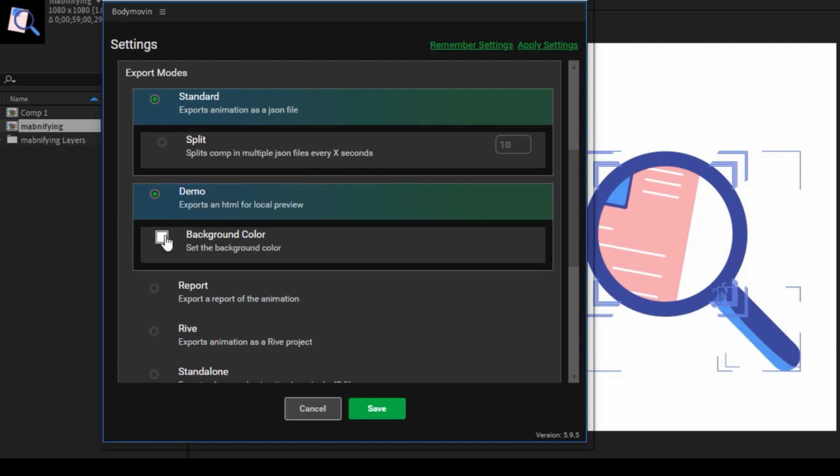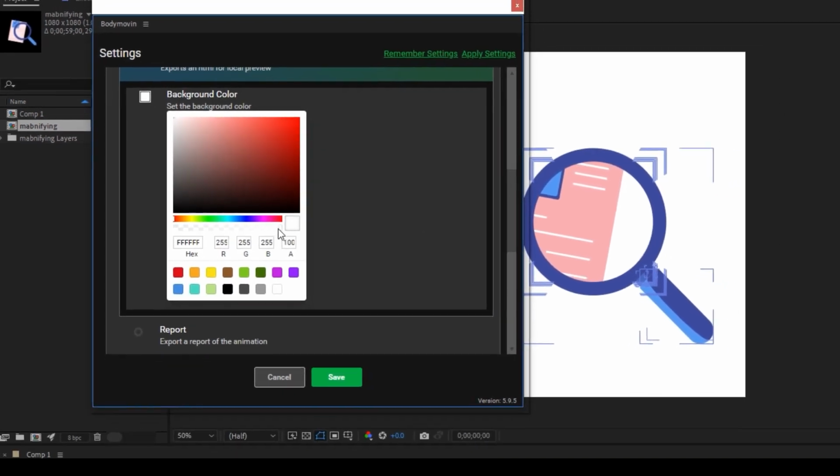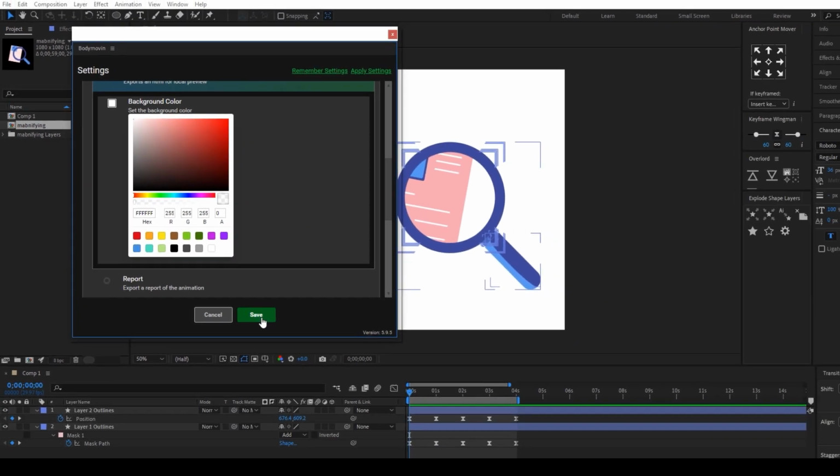In the Demo section, set the background color to make it transparent. Save your project and hit the Render button.